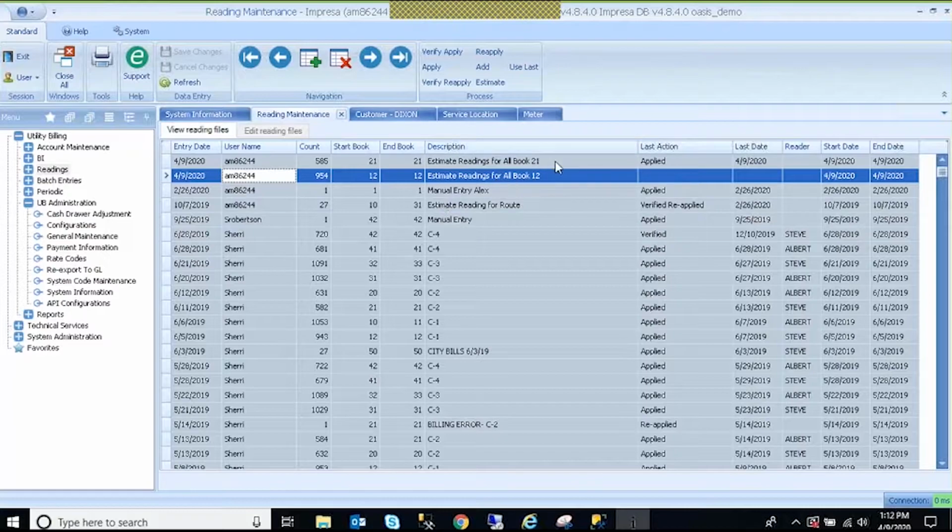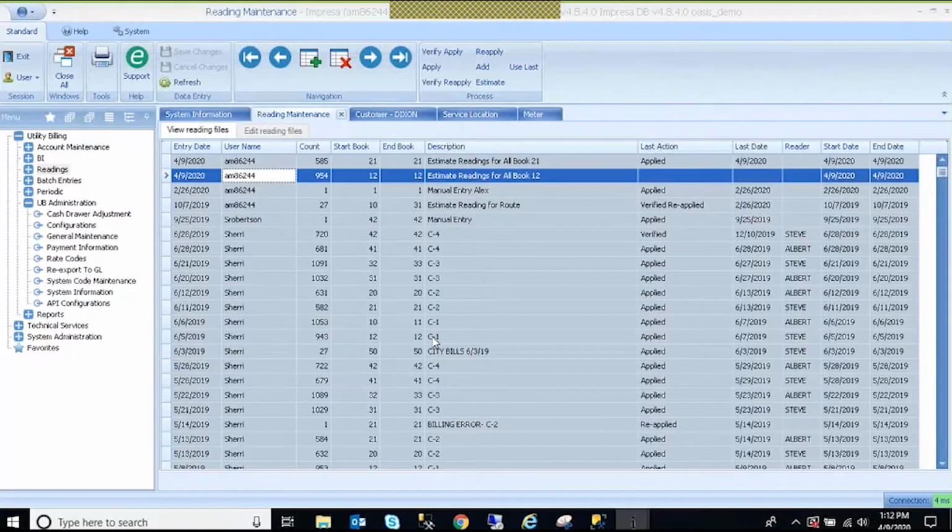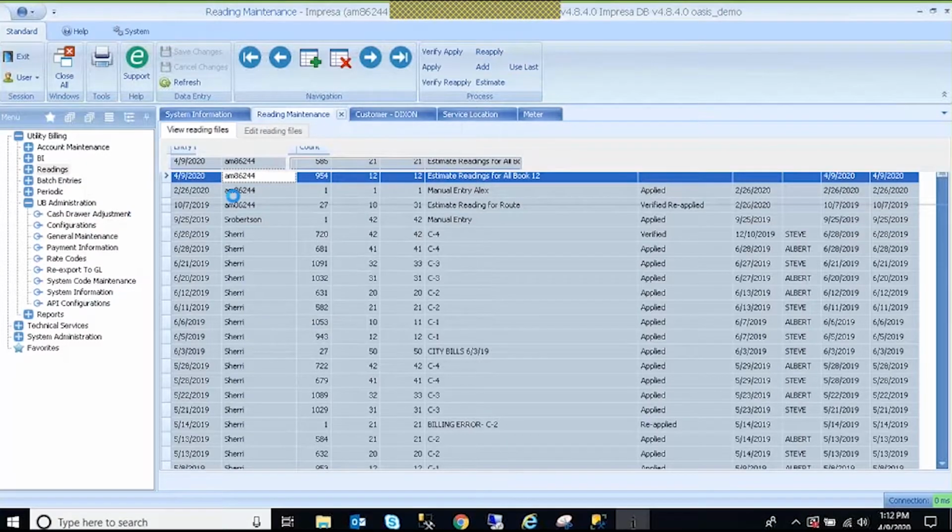If I wanted to just add in a book, I can go up here and hit estimate, and then I can select the book that I want to use. I can say 20, for instance, and when I hit OK, it's going to create that. It's going to pull all the meters in that book, and then you'd be able to see them in your edit reading file. And it'll say that I have 954 for my book 12, so 954 are going to display down here.